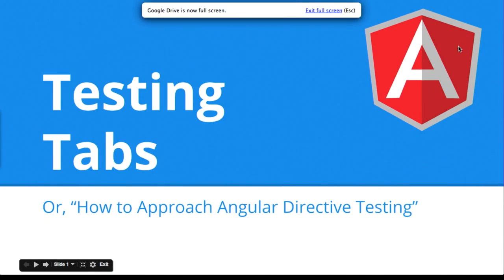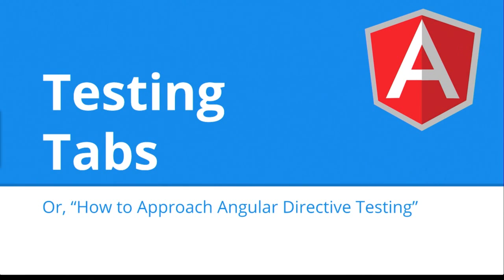The talk is called Testing Tabs because we're testing a directive that is the tabs directive on the Angular homepage. Vojta has also put together a standalone repository that has the tab example with unit tests. I'm doing a lightning talk on directives because I think some people are a little bit shy or scared of testing directives because it's somewhat complicated.